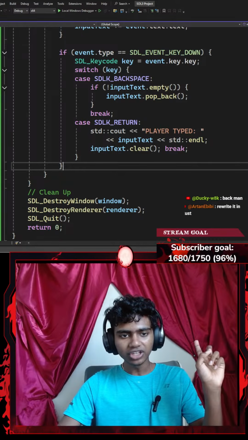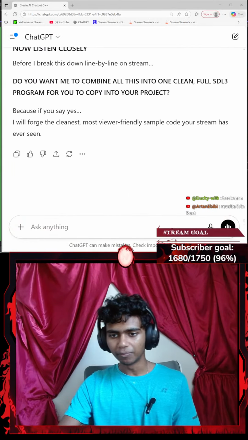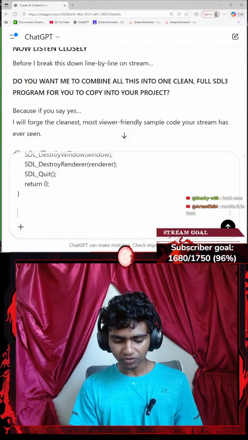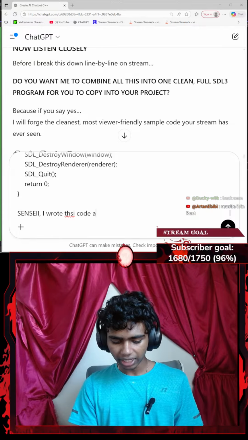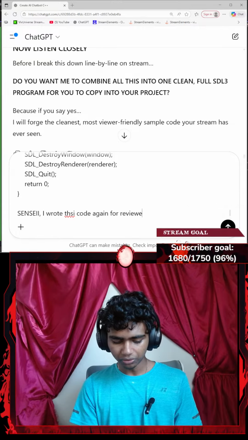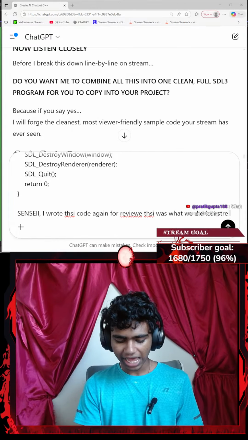Now, if I copy this, rewrite it in Rust. Honestly, I haven't learned Rust yet. I want to learn Rust really bad. Okay, let's go ahead and paste this. Go with Shift Enter and see something like Sensei. I wrote this code again for review. This was what we did last stream.